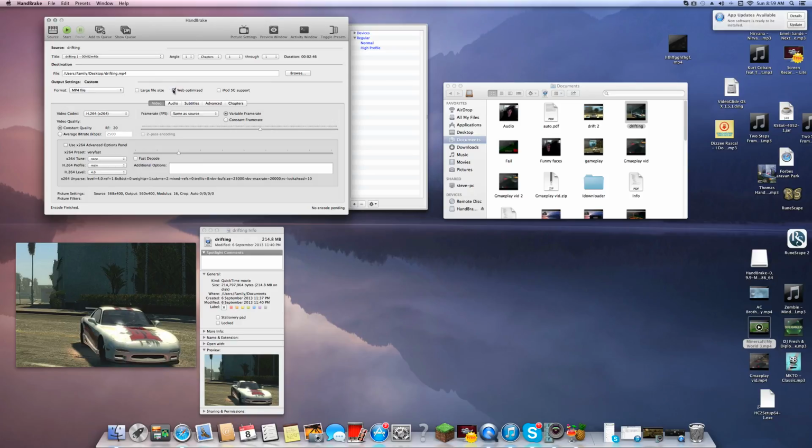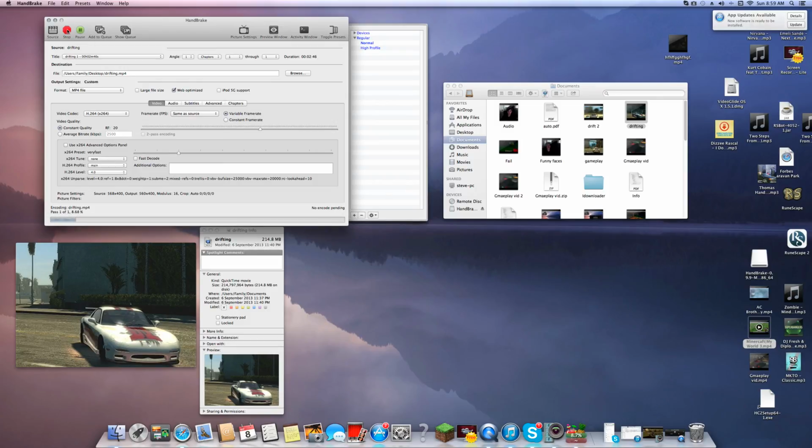Make sure that you have clicked web optimized. Then all you have to do is click web optimized and simply click start. Should be quick, as it is only about 215 megabytes. So just let that load. It does take longer in certain videos like Minecraft. It does take a long time. So just hold on a bit. This does work for any video.